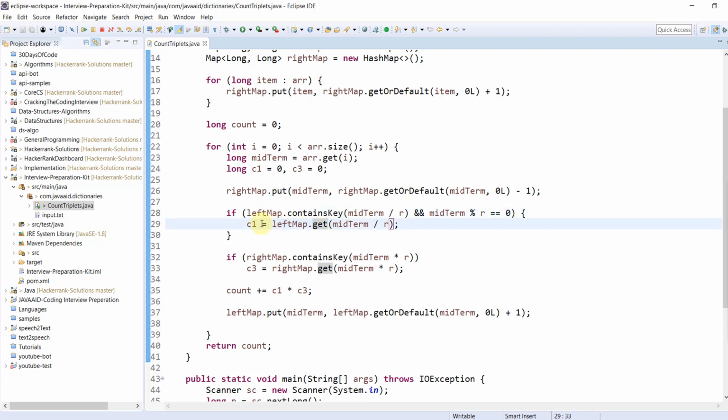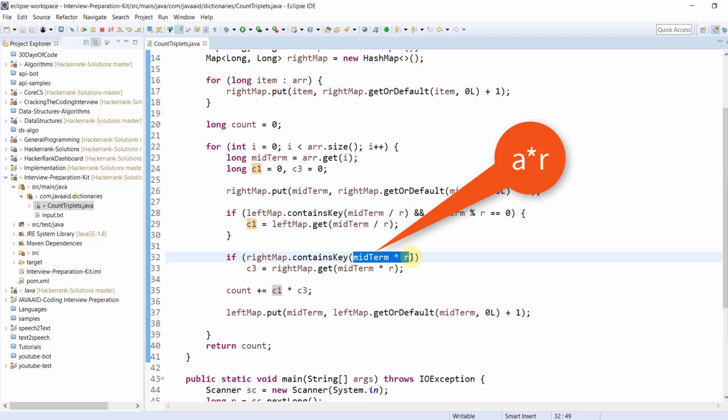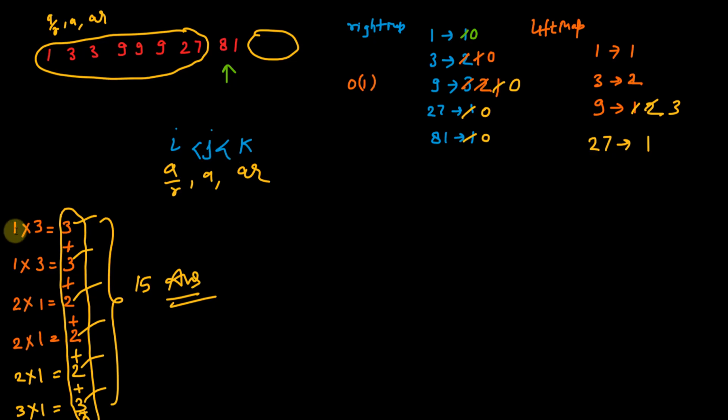We are storing that count into C1. And from the right-hand side, we are also getting the count of A into R, basically midterm into R. If midterm into R exists in the right map, we get the count from it, which is C3. Now we have a count from both sides, C1 and C3. Then we are going to multiply them. If you remember, guys, let me just show you. This is C1 and this is C3. Let me note it down here, just for your reference.